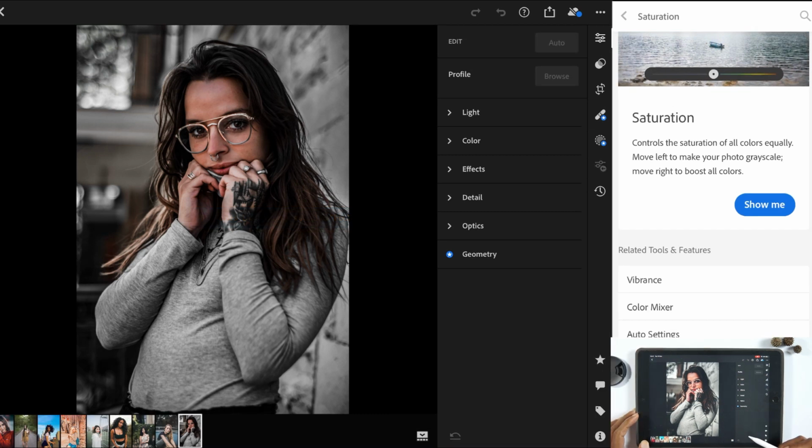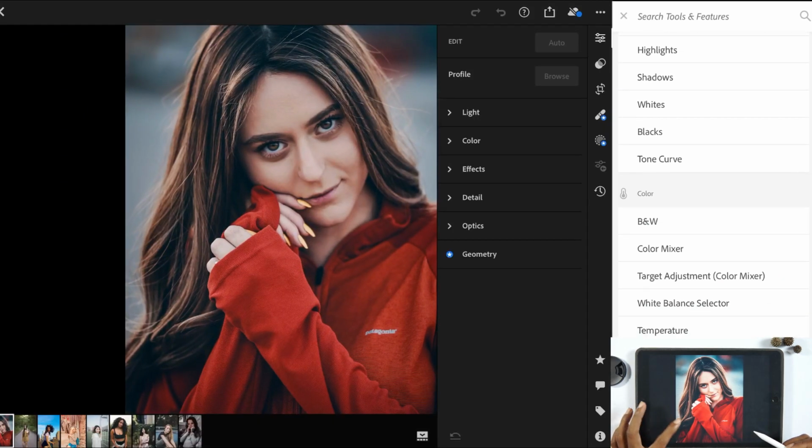Now we can check our preset with a couple of other samples.